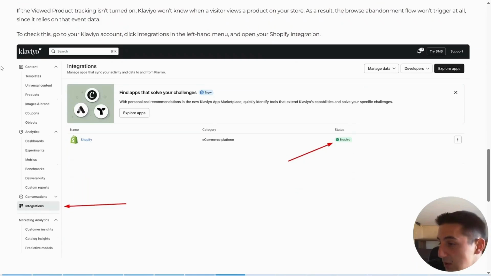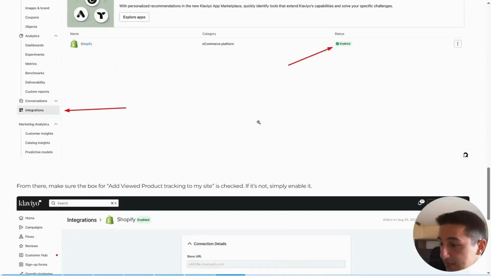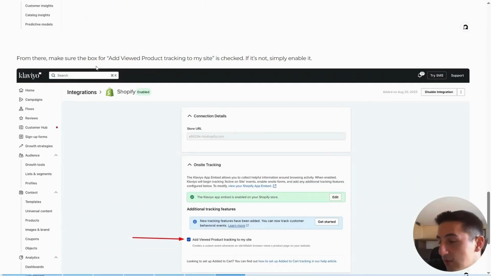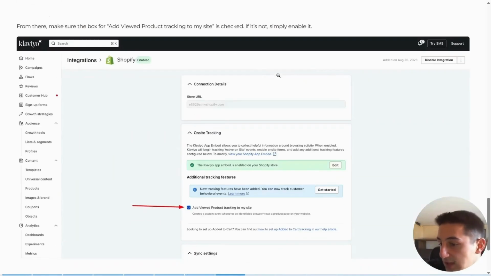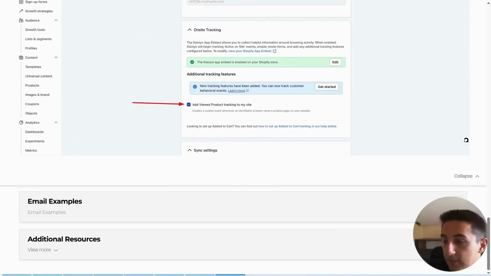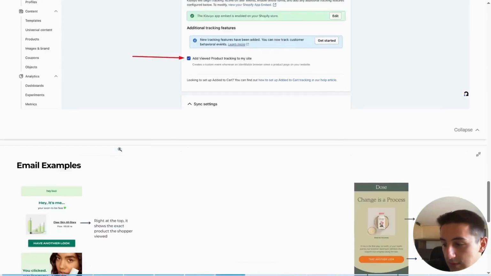To check this, just go to your Klaviyo account, click on integrations over here in the left-hand menu and open your Shopify integration. From there, make sure the box for add viewed product tracking to my site is checked, just like this. If not, simply enable it from here. Finally, to bring it all together, let's take a look at some real browse abandonment flow email examples.